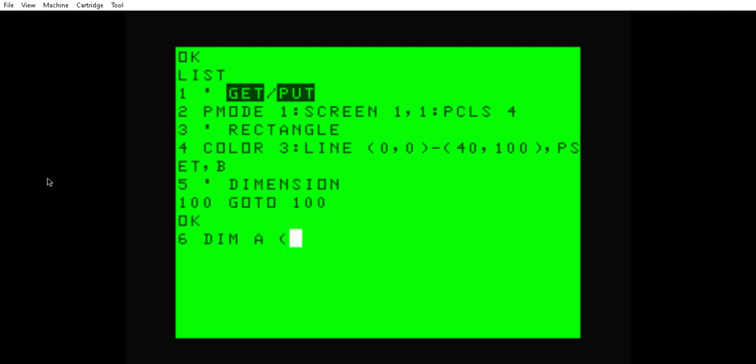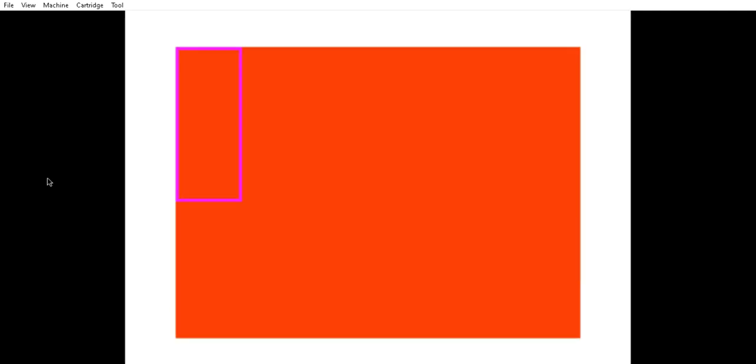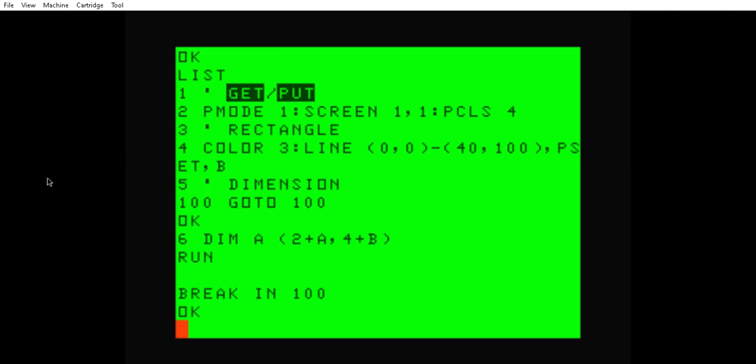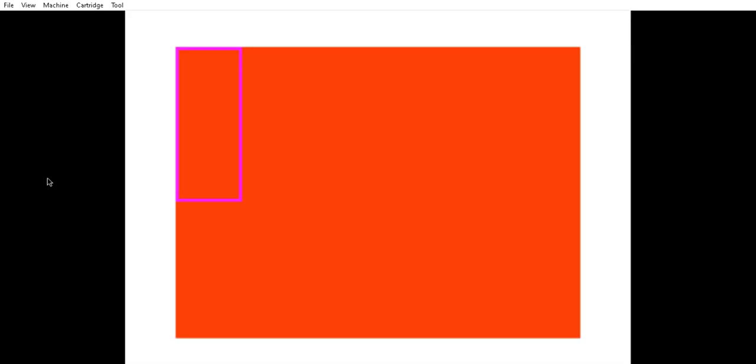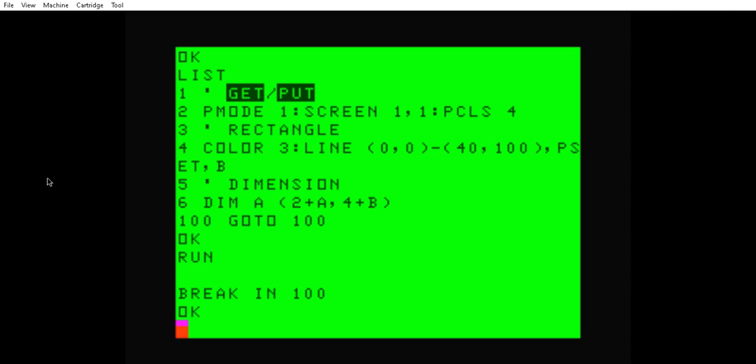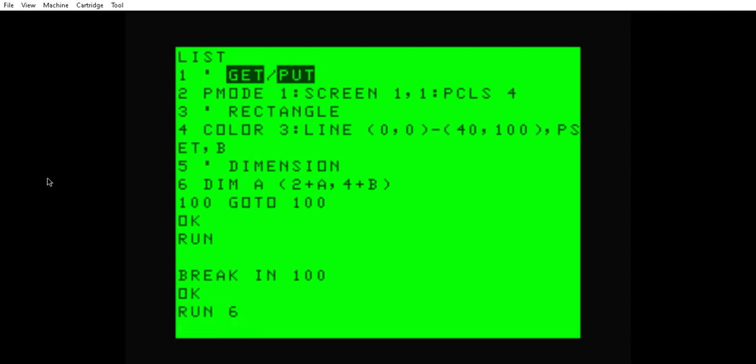But the one thing you can't do with this is you can't say 2 plus A, comma 4 plus B, because if I run this, actually it's not giving me a hard time with this, which is really strange. I'm adding variables in there, and yeah, I don't know, it's accepting it, but I don't know. Run it. It's not giving me a problem.